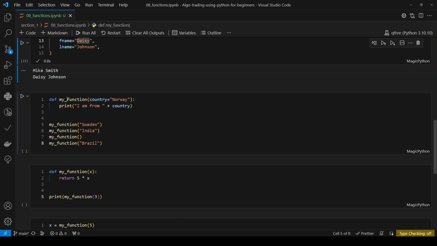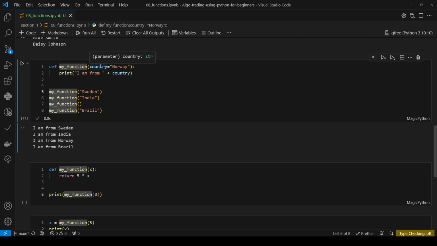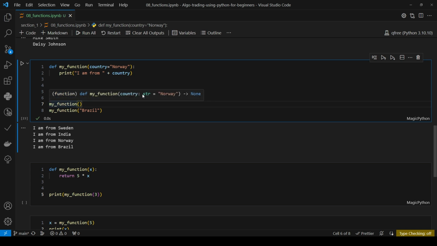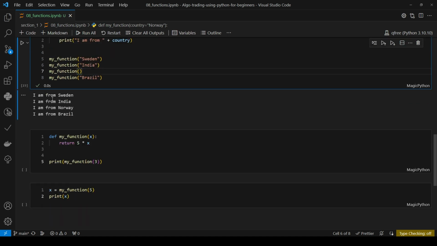And so here we have a function that has a default. Here we have country equals Norway as the default. And so you can see here, I am from country. And when we run this, you'll see that we can override the default value. So Sweden is going to be I am from Sweden, I am from India. And here, when we call the function without anything, you'll see it's Norway by default. So here you can see, I am from Norway, because if you don't send anything, it'll just use the default. And then you see here, I am from Brazil.